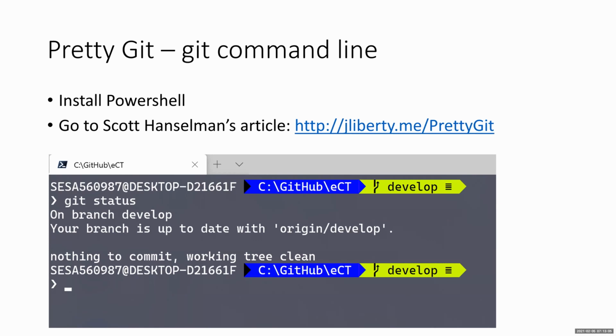Now, the command line is usually pretty plain, but if you get PowerShell and then go to the URL that I've listed here, then you can easily set it up as you see here, where your current directory is displayed and your current branch is displayed. And as you'll see, it will also display whether you've modified any files, whether you have files to download, whether you have files that you've deleted, files you have to add, and so forth. So this is a great way to interact with the command line. I'm going to make these slides available on GitHub, so you don't need to furiously write down these URLs or anything else that I'm showing.